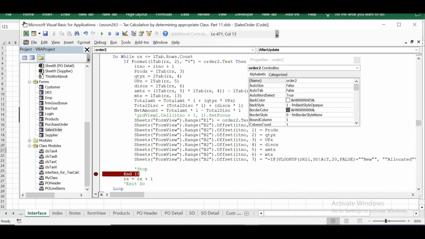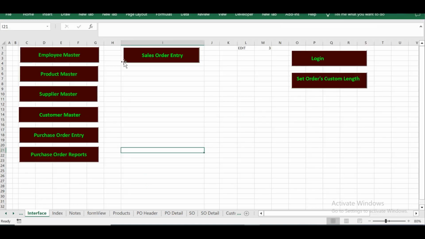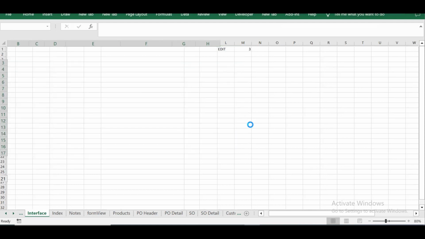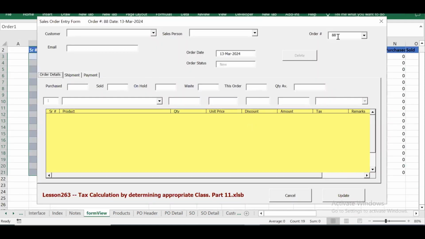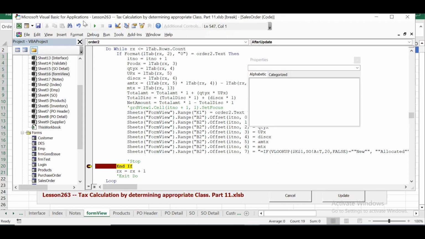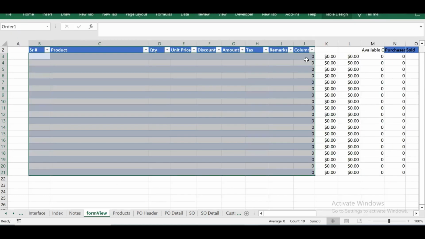Okay, so let's run the full code again, and we are going to go to sale order number 80. Now it has written the formula, and it has come to the breakpoint. So let's see what the formula is which has been written. Let's stop it and see what the formula of the remark is.